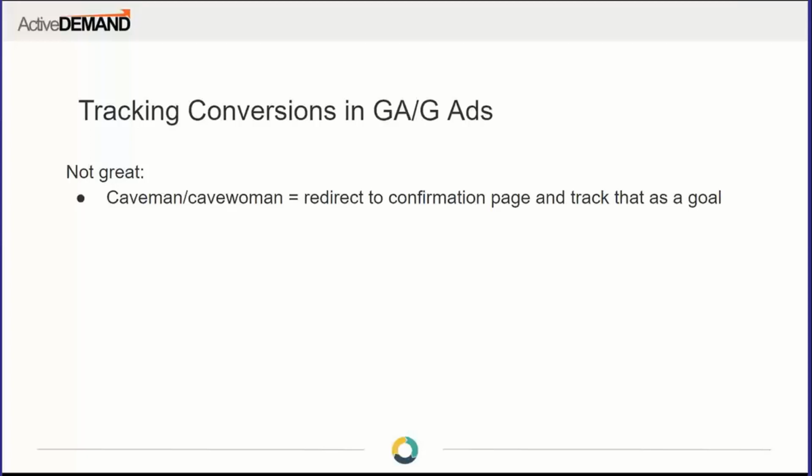Just do a redirect and inside Google Analytics set that up as a conversion. Offline conversions also aren't that great, but again, they're an option that we have available. And then just custom conversion tags. They're just not necessary. Like writing a custom conversion code and then firing it when people convert.